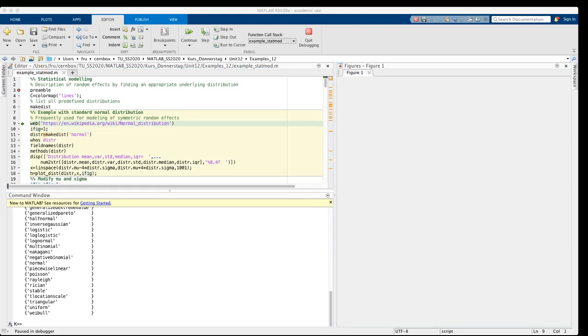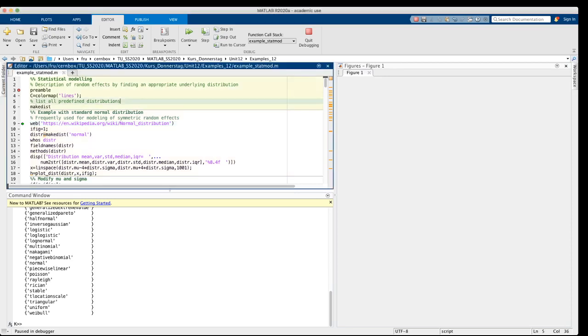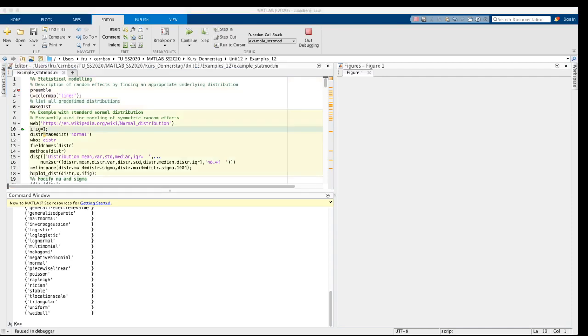Let's start with the most important of them all. This is the normal or Gaussian or Gauss-Laplace distribution. I assume that you already know something about the normal distribution. If not, we can look up its most important properties in Wikipedia. So let's have a quick look at the wiki page of the normal distribution.